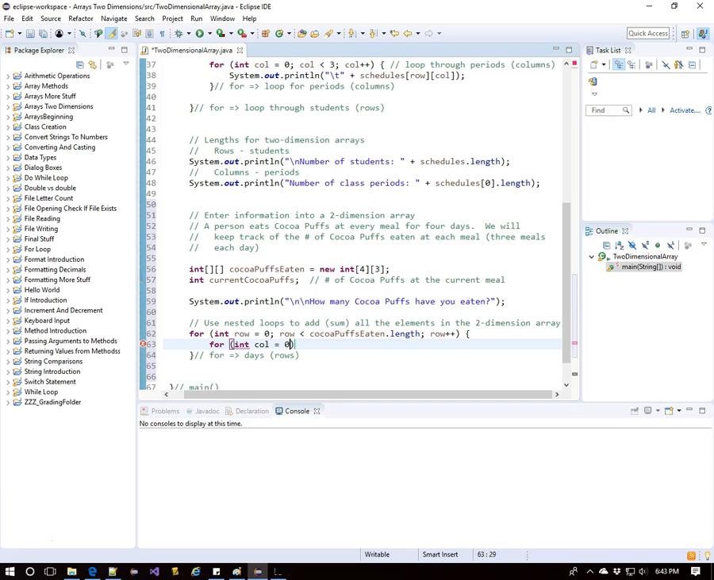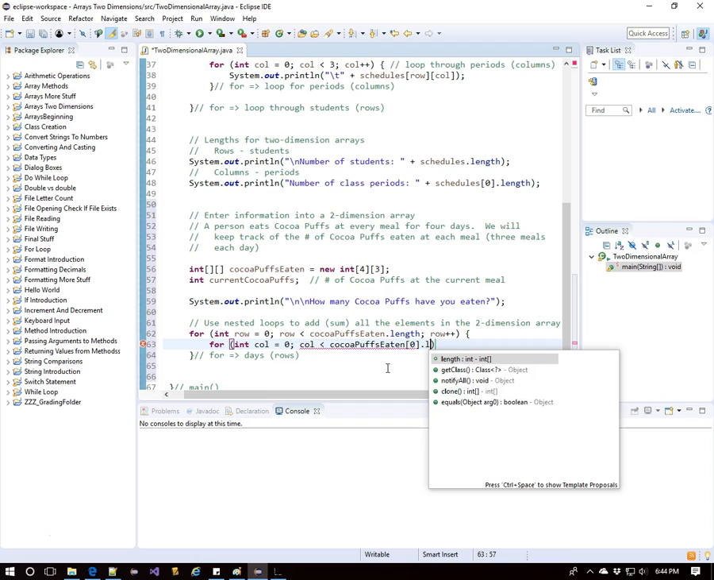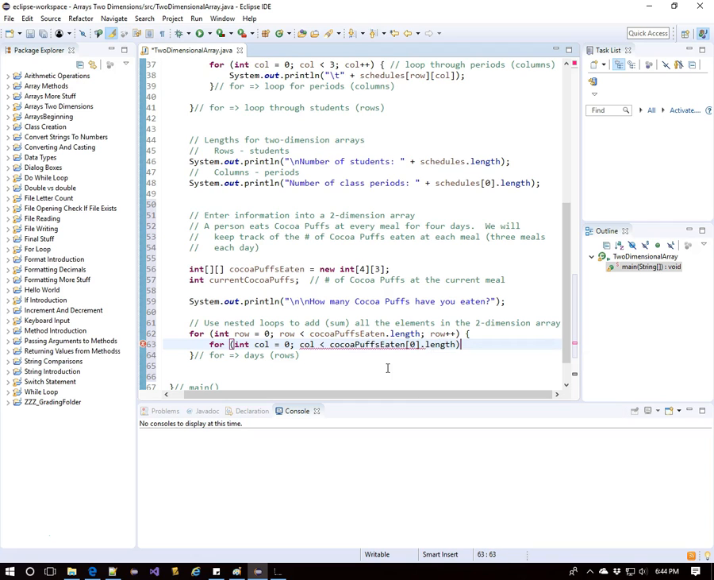Inside that, we'll have another for loop to go through the columns. So int col equals 0. We'll have col as long as it is less than cocoaPuffsEaten, and we'll go with row 0. All the rows have the same length, so we'll just pick one, row 0 dot length, and bump col up by 1 every time.